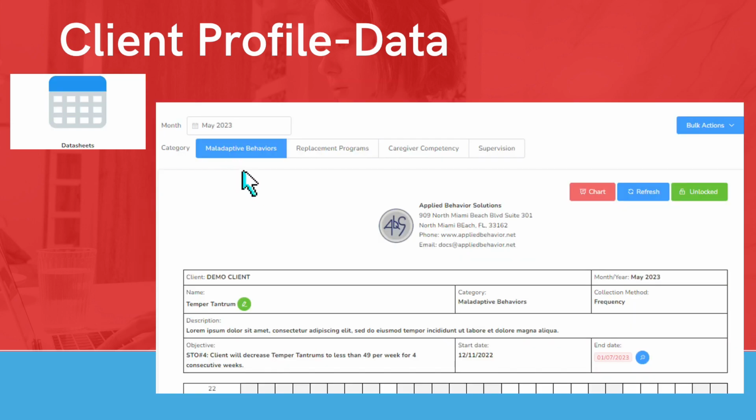When utilizing the data sheet, you will find familiar sheets that we commonly work with. In the top section, you can identify the specific month you are working in, and you have the option to select whether you want to view maladaptive or replacement program sheets. In this example, you're reviewing a maladaptive behavior data sheet for temper tantrums.